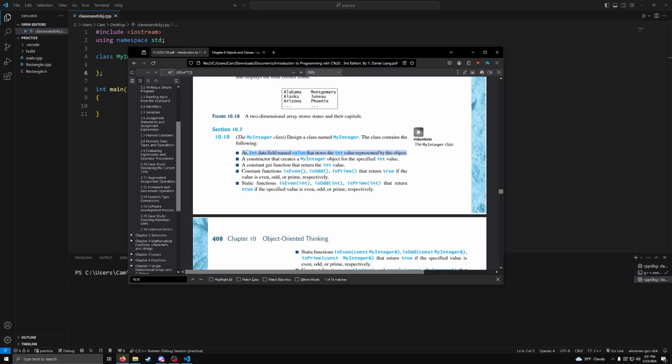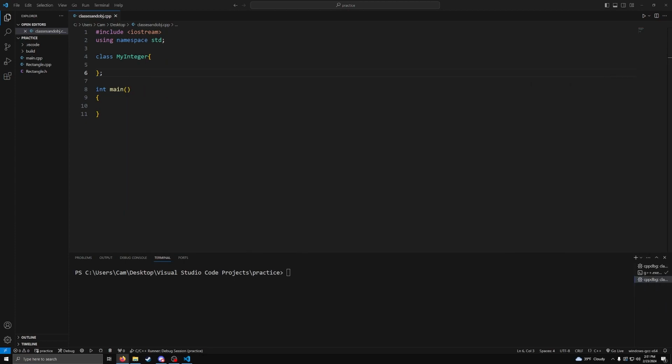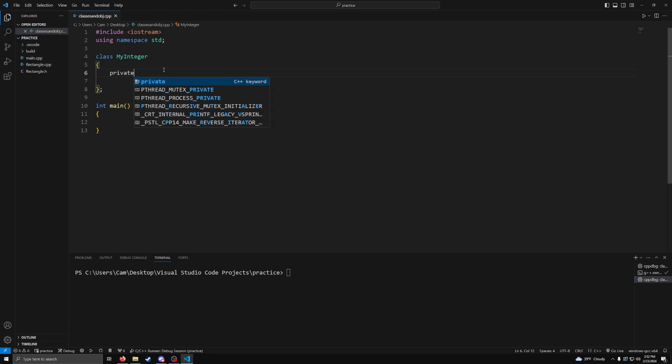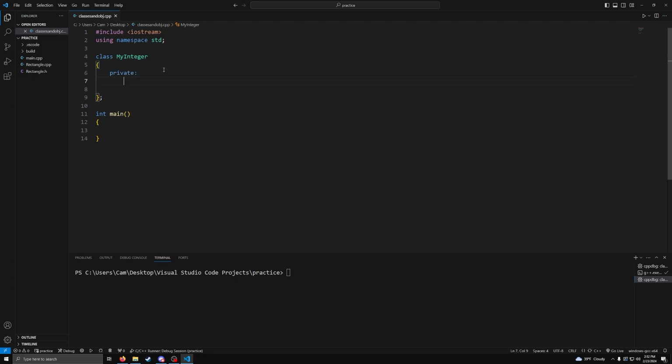So now it says an int data field named value that stores the integer value represented by this object. Generally, whenever we have data fields, we just want to make them private, because 9 times out of 10 these exercises are going to ask you for a getter function. We read a couple minutes ago that we're going to need a get function, so we definitely want to stick this under private. So we'll create a private section, and under that, we will have an integer named value.